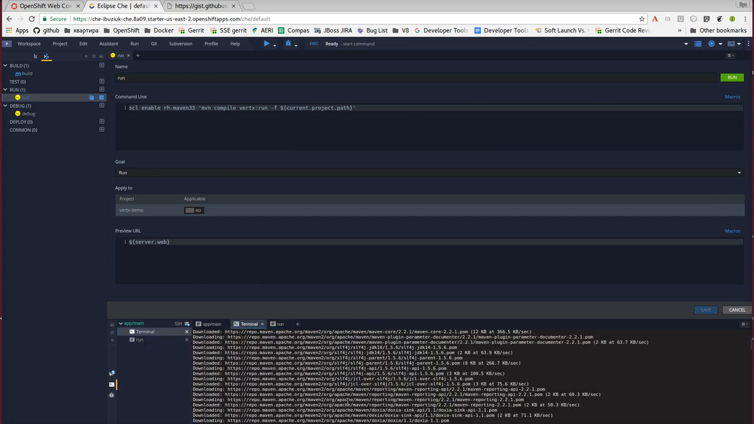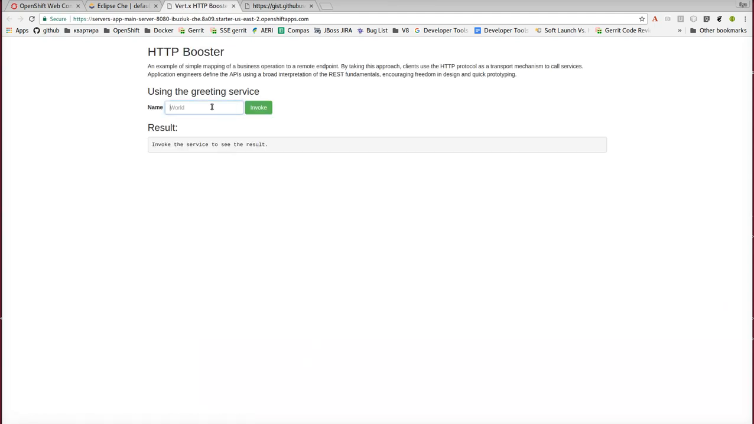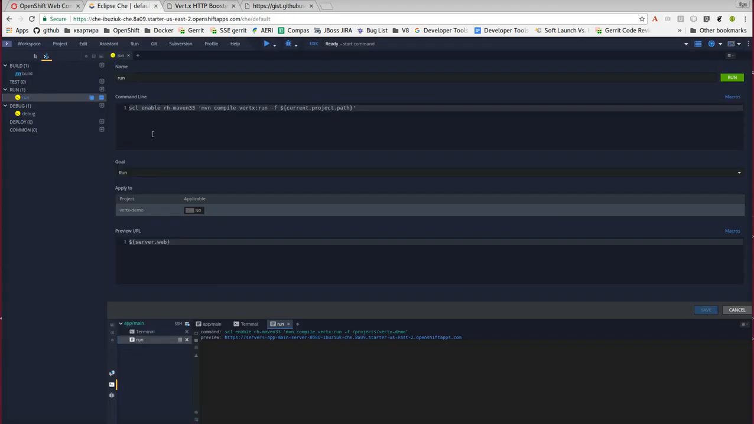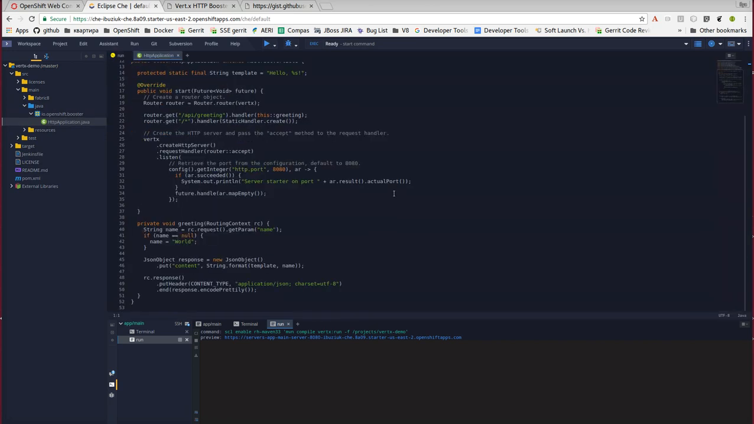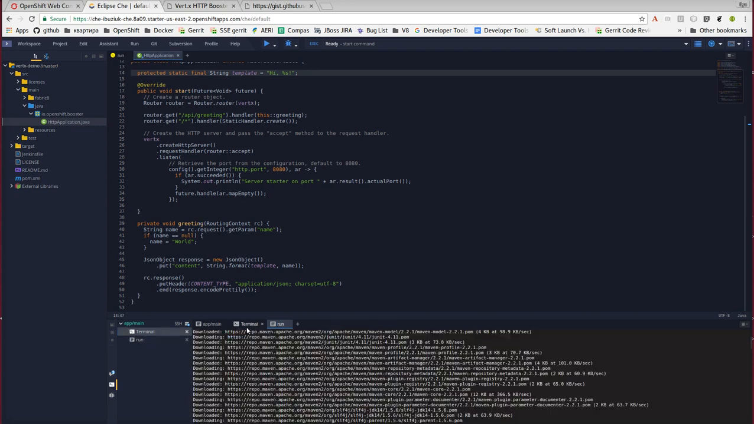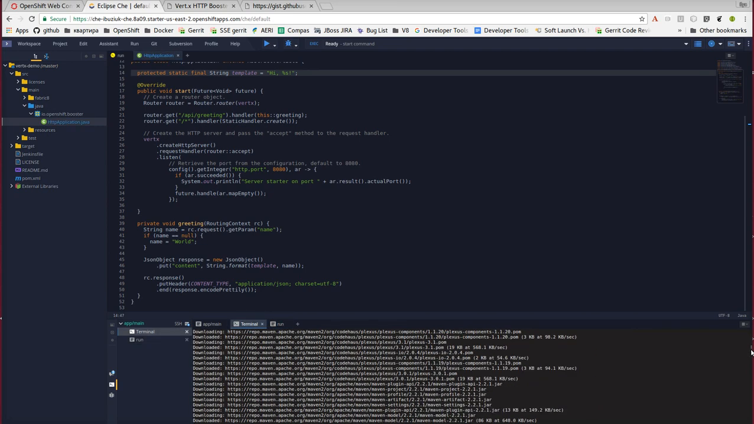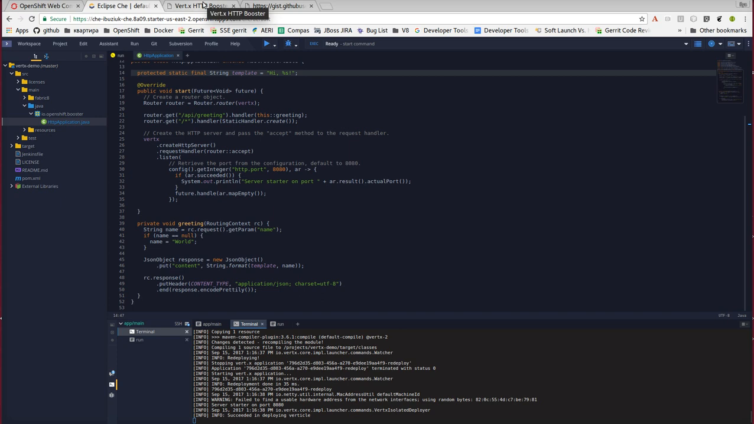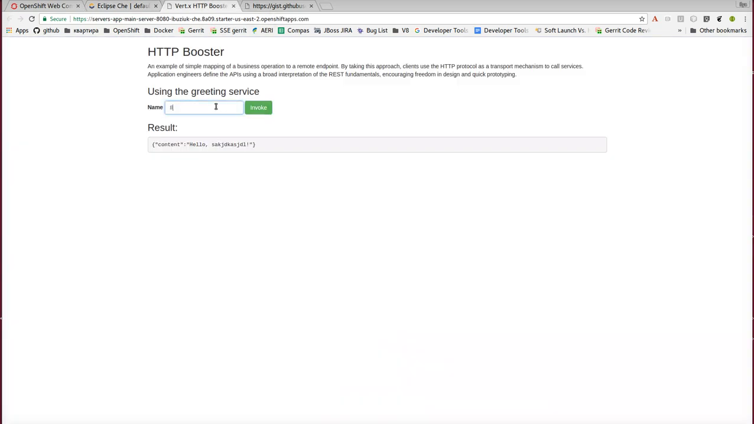So let's do the same with the terminal. And I will open the preview URL. Works fine. So I can type something. I can go to the hello world. I can change something here, like hello to hi. It should automatically redeploy everything. Yeah, it's redeployed. So if I go here and type Ilya, it should say hi Ilya.